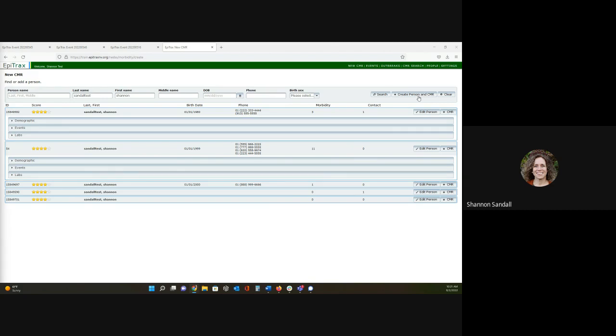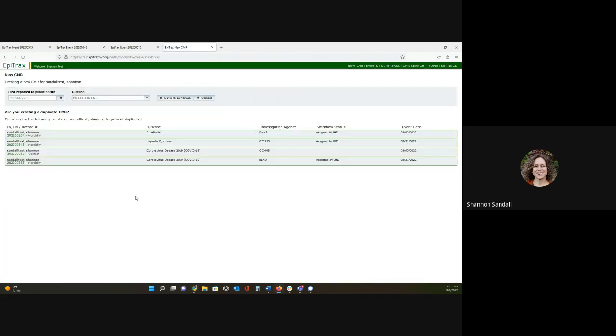For our purposes today, we are just going to come down here and add a CMR. So I'm going to click here. You'll see it takes me to a screen where it's going to show me all of the events associated with this person again. It's basically saying, hey, wait a second, please take a look and make sure that you're not creating a duplicate CMR for this person. Please review these events again, just to double check. And then it gives you access once again to these events by clicking on their record number, so you can go in and take a look if you have access to those agencies.